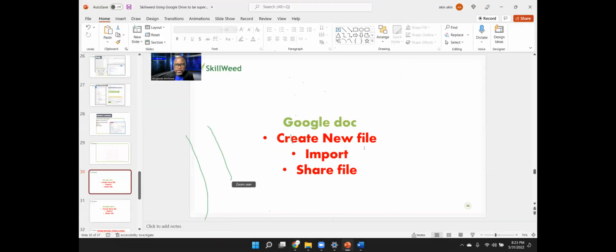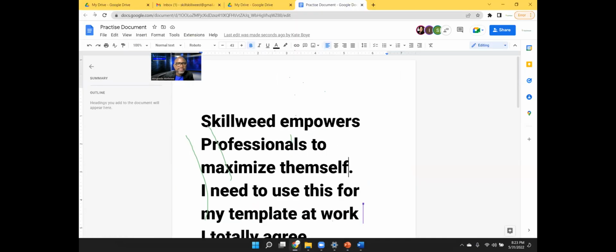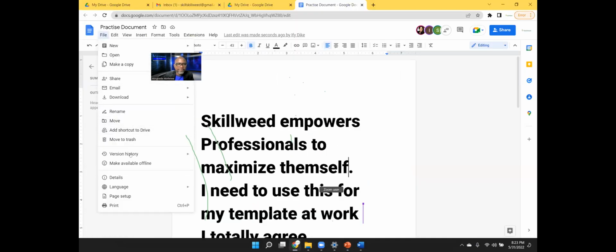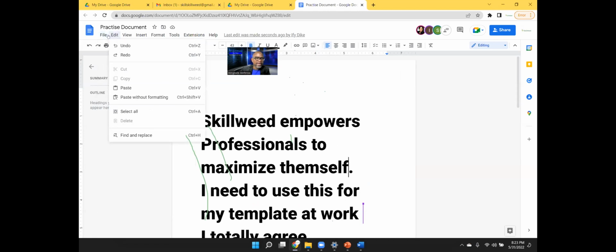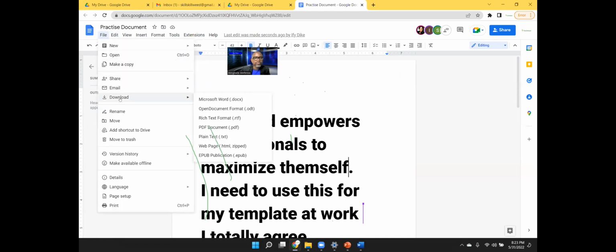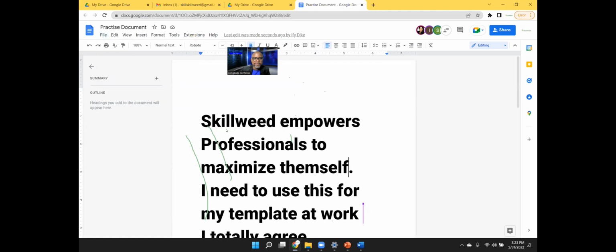So we got new file. Let me do one more thing, we got share. Let me just show you one more thing, then we move from that. I can also import a file, meaning if I have an existing file, I can go in and say I want to import a new file entirely. One more thing, we can download. Whatever we've done, we can download to any version. Word, PDF, let's do PDF real quick.